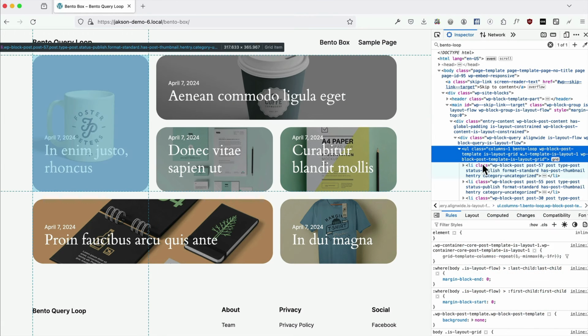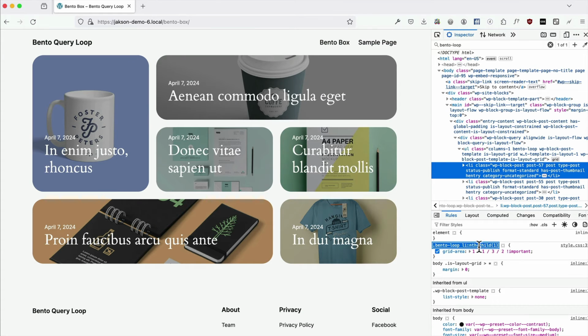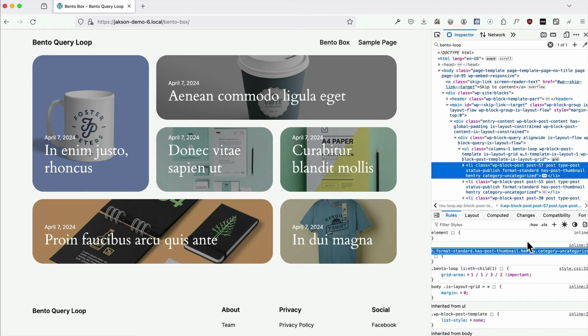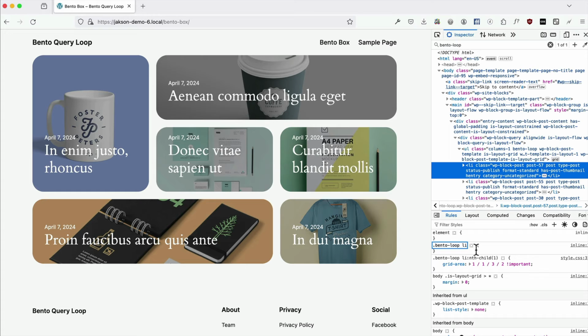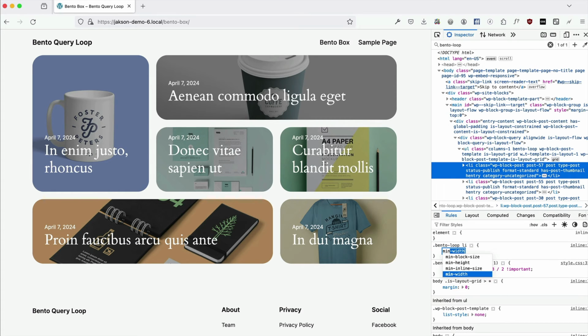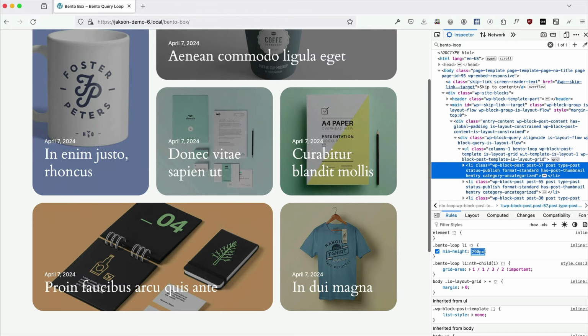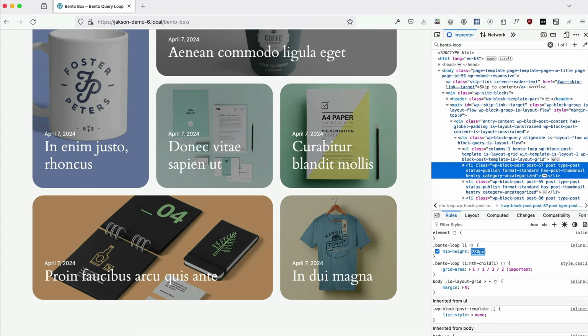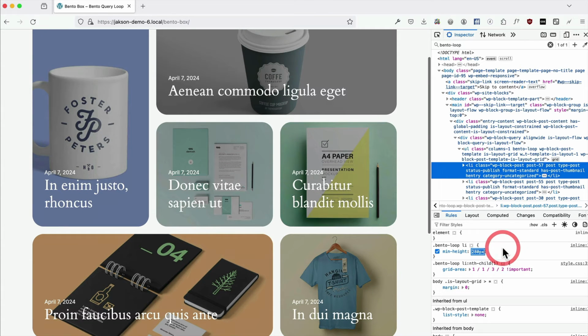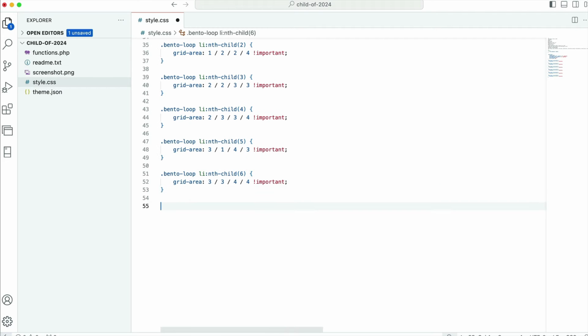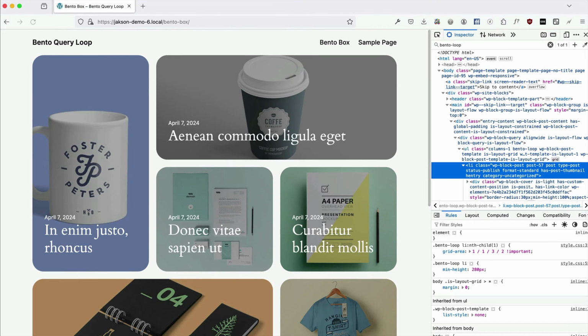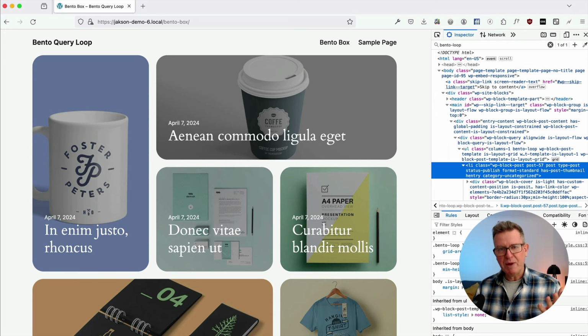So if we add another class, if we look at this class here and just borrow a little bit, we want to target all of the items. So we'll create a new rule. We'll put in bento loop li. So that's for all the items. And we'll put in a min height of, say, 300px. Aha. So maybe a little smaller for our viewport, just so we keep things looking more bento-y. And that's cool. So let's get that into our CSS. Save that. Let's refresh that. We've got a bento box with a query loop.